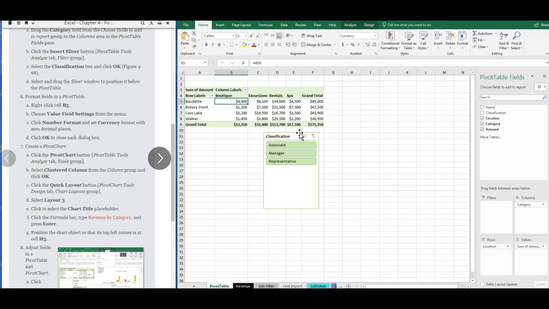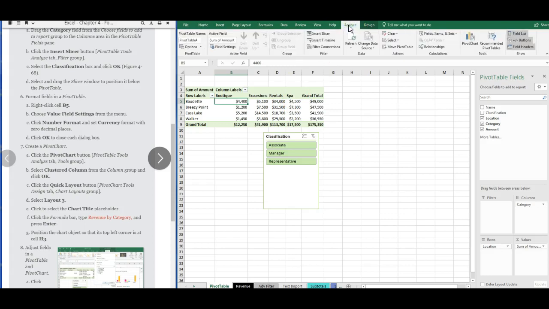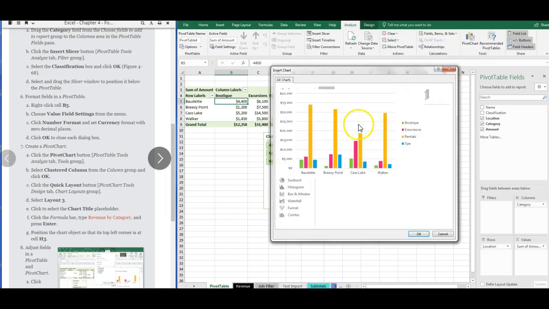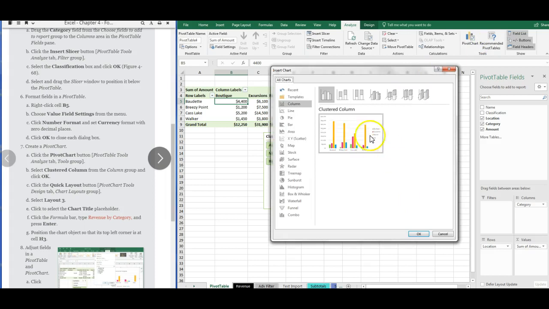Next is to create a pivot chart. What we're going to do here is come up here to our PivotTable Tools, Analyze, come over to our Tools section, and then we can say PivotChart. We're going to choose a clustered column pivot chart, which is what we have here, and then we'll press OK.